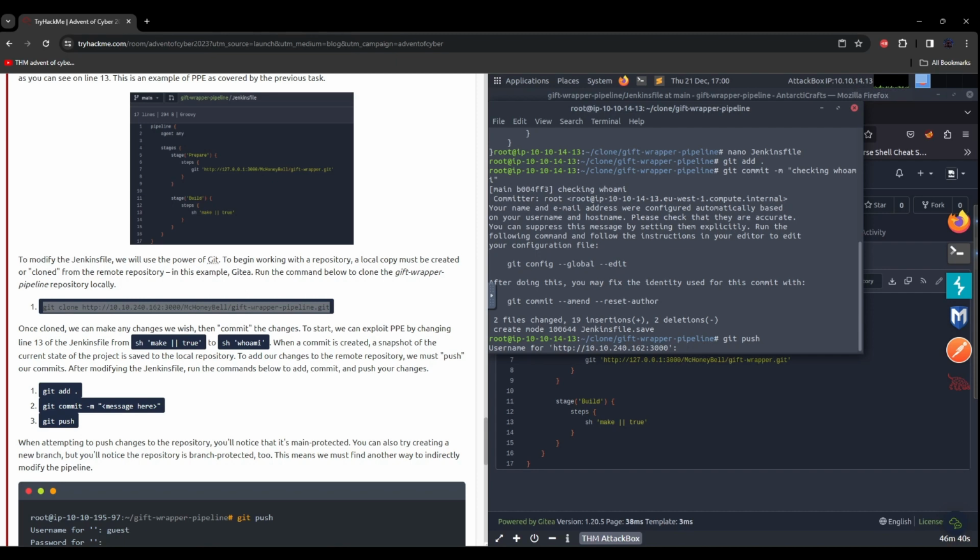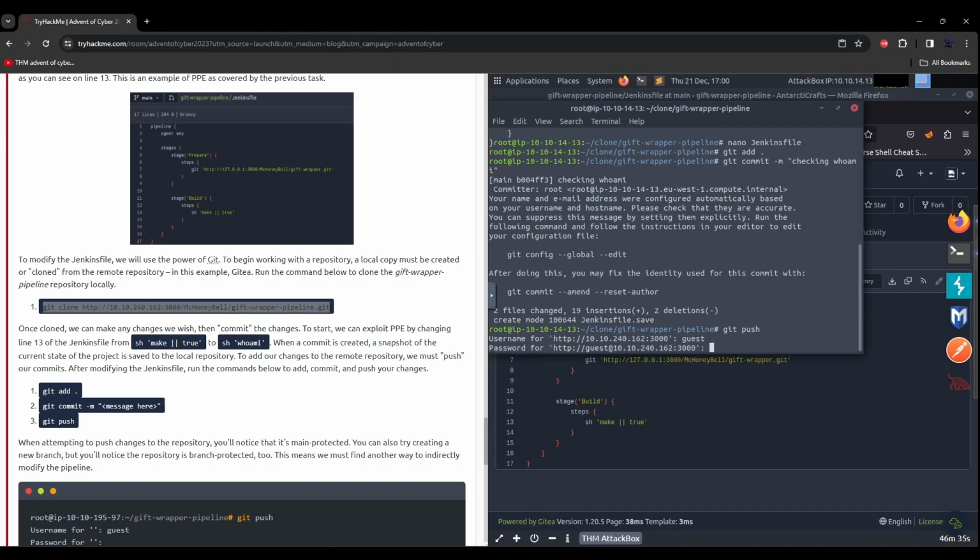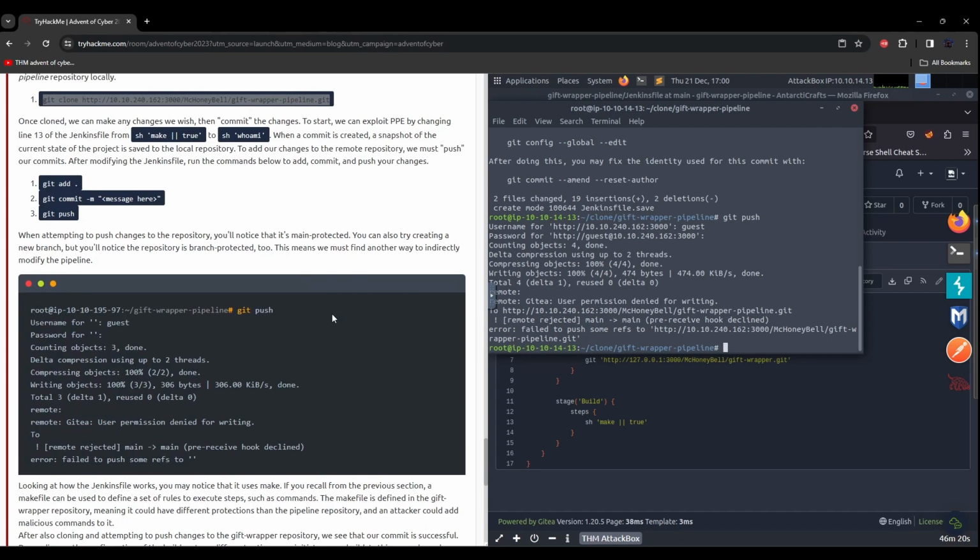Now let's enter the username and password. When attempting to push changes to the repositories, you'll notice that it is main protected. You can also try creating a new branch, but you'll notice that the repository is branch protected too. This means we must find another way to indirectly modify the pipeline. So here we can see the user permission is denied for writing.